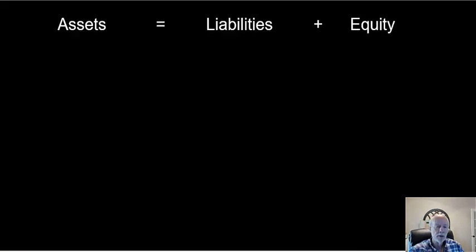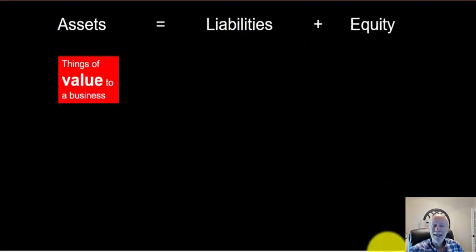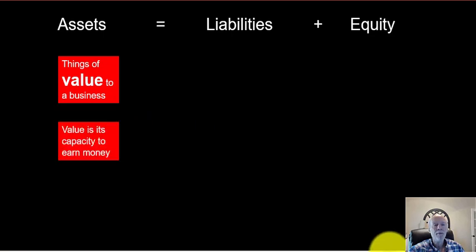So let's talk a little about these assets and liabilities and equity. An asset is something that the business values. It's something of value to the business. Value could mean a lot of things, but what it means in this case is the capacity to take that asset and earn money with it, or earn revenue, earn income.